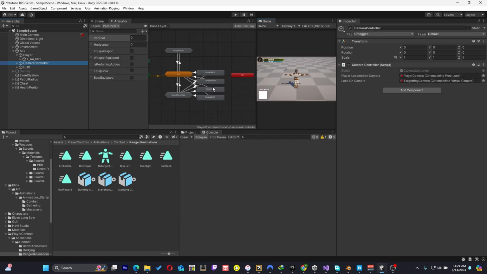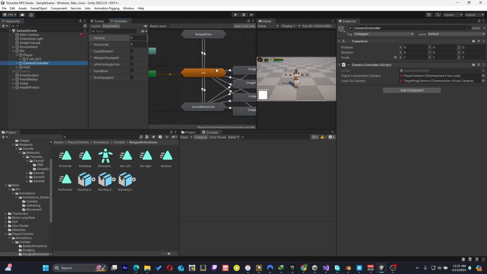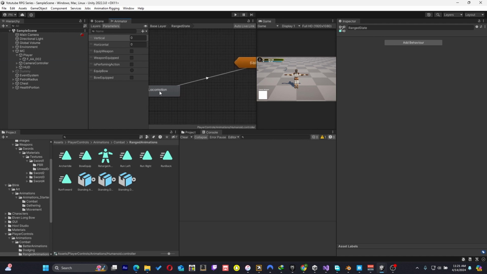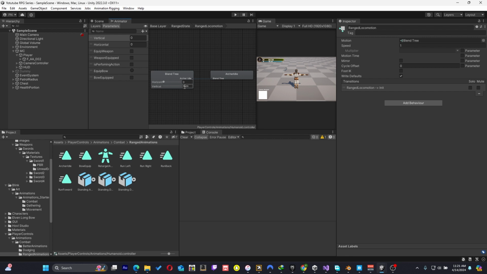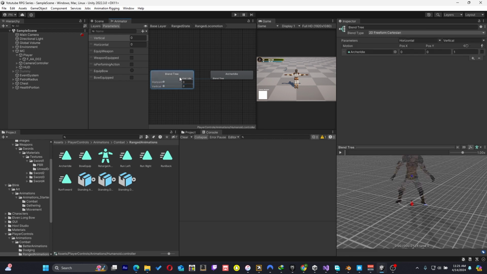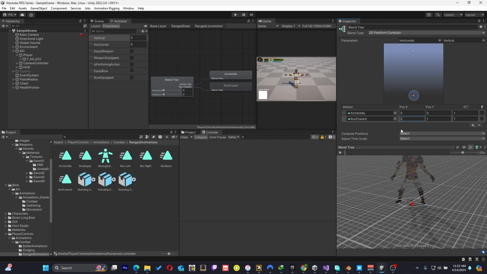We're gonna come in here, and we've got the range state here. So let's first deal with the locomotion. Set that to 0. Let's add a few more motion fields. So this one is going to be 1 and 0, like that, and then this is going to be the run forward animation.